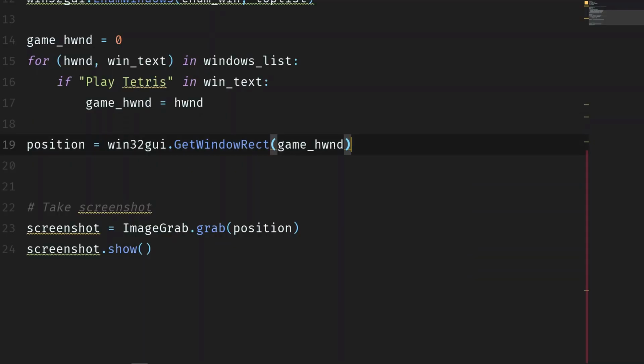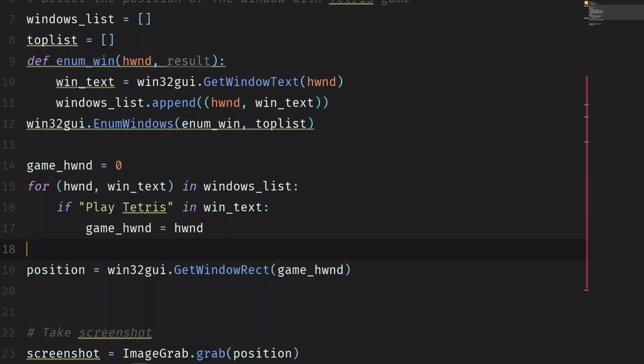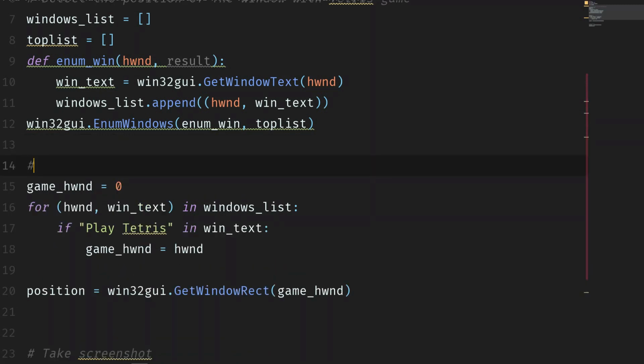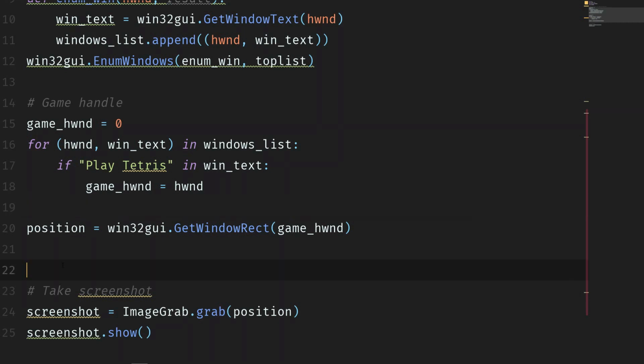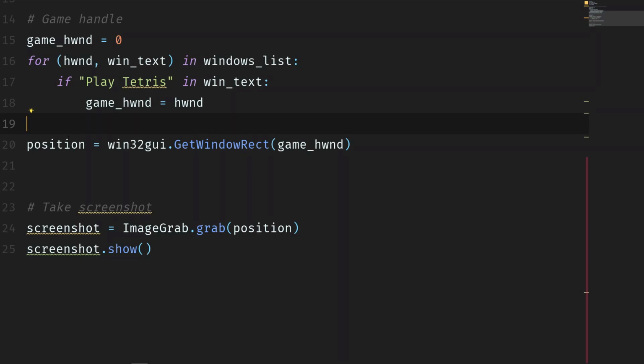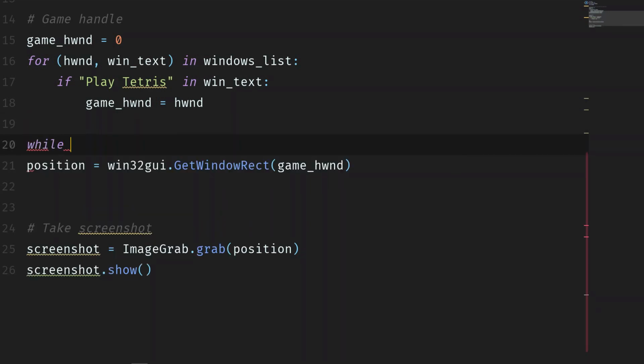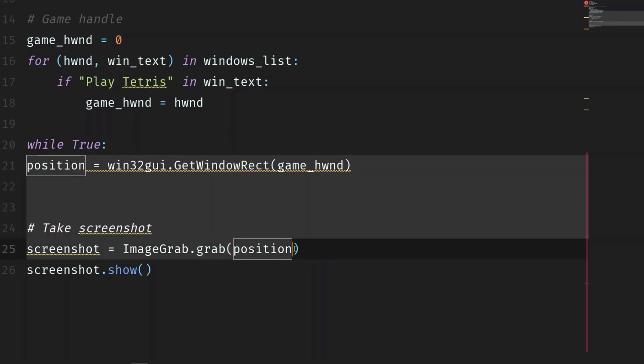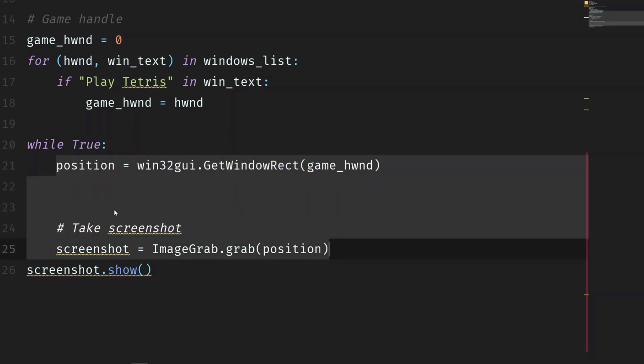And now, after we get the game handle, let me put some comments so it will be more clear for the people who take the code. Game handle, and then take screenshot here, while True, and then let's put this in a loop.